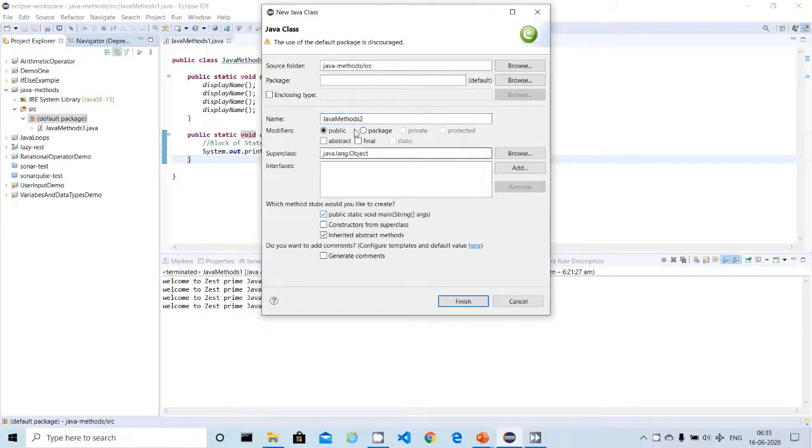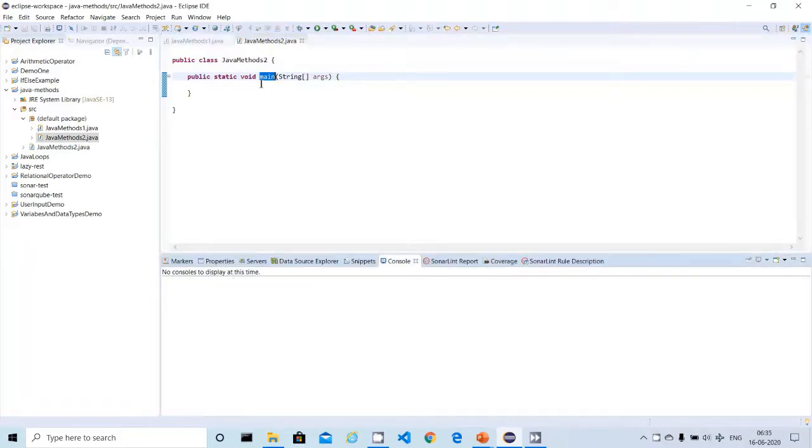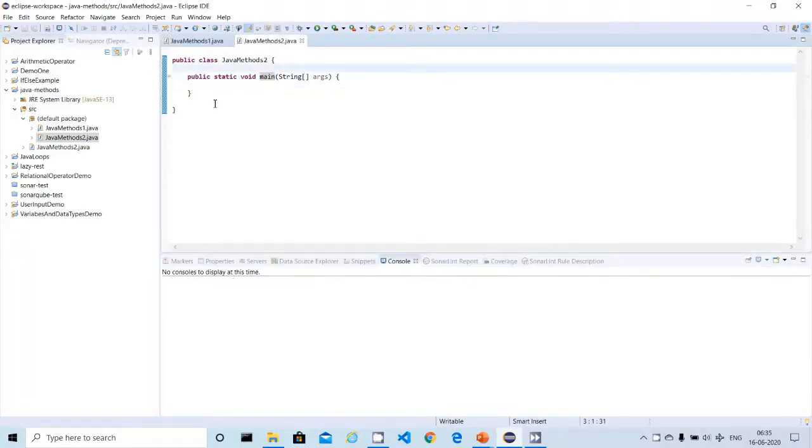This is my class name, Java methods 2, and I'm going to select public static void main so that it will generate the default method. I'm just going to remove these unnecessary lines. Now our class is ready and we have a default method. Like we discussed in the previous example, we have to write the method inside the class only. So let me write this one.